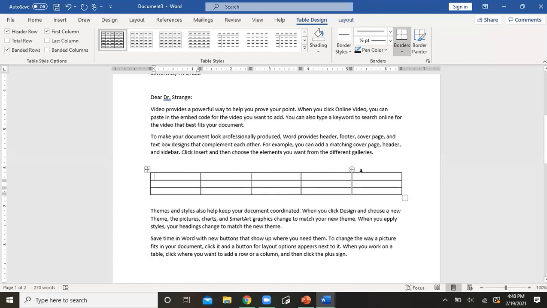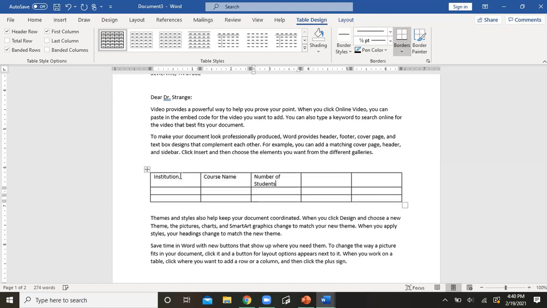Row 1 typically serves as headings. So maybe I'm trying to describe the grades that my students have averaged in the different classes that I've taught. So I might list the institution, the course name, number of students, average grade, and I don't know, highest grade, maybe. I don't know that this is necessarily information that you would want to share in a cover letter, but that was just top of mind. All right, and then our next few cells here would just be data.